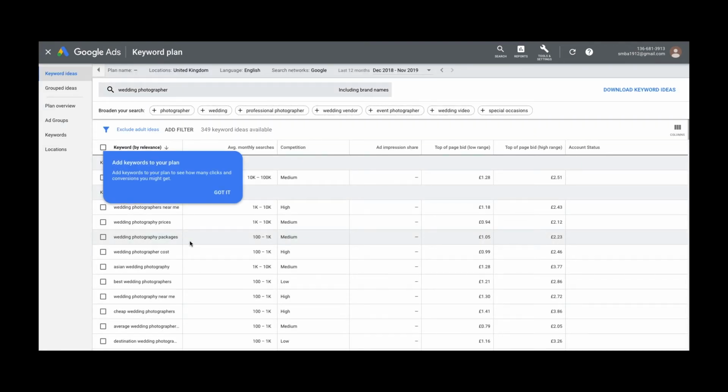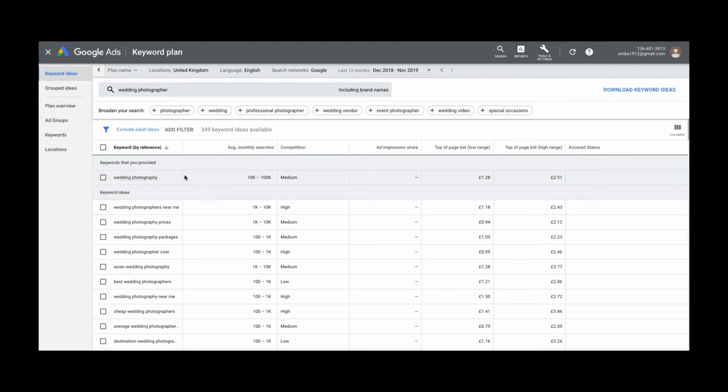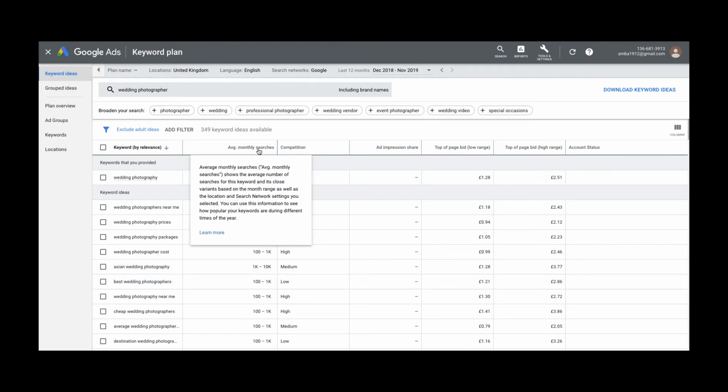you see all the different keyword possibilities that you can opt for, which you can target. So you've got wedding photographers near me, prices, packages, costs, Asian wedding photography, and you can also see your average monthly searches as well. Now, if you've been running campaigns before, you'll have more accurate figures. At the moment, because it's a brand new account and you haven't run any campaigns, it's going to give you a range between 10,000 to 100,000, or 1,000 to 10,000, or 100 to 1,000.